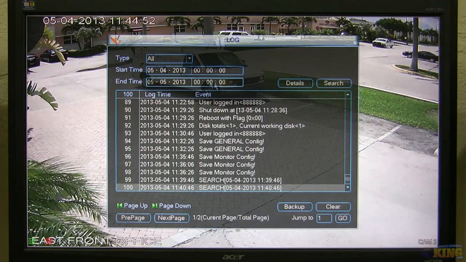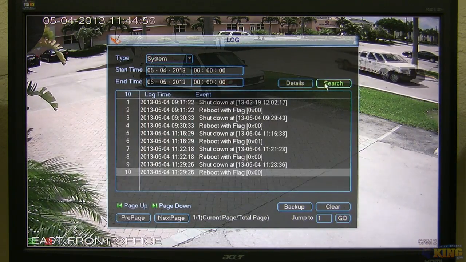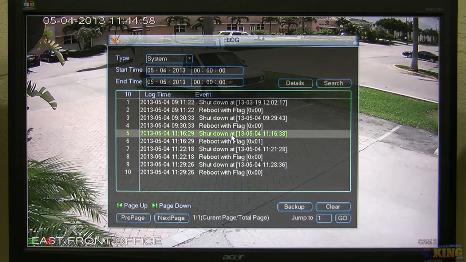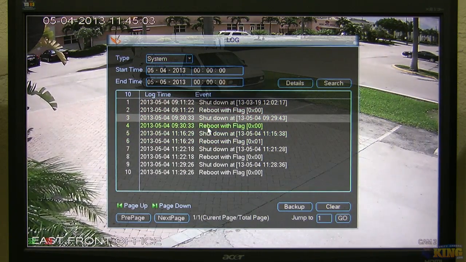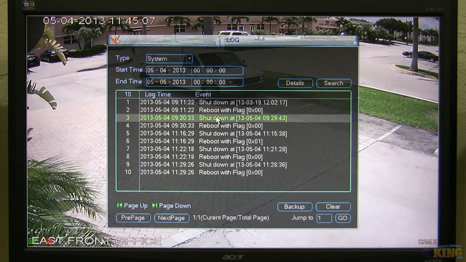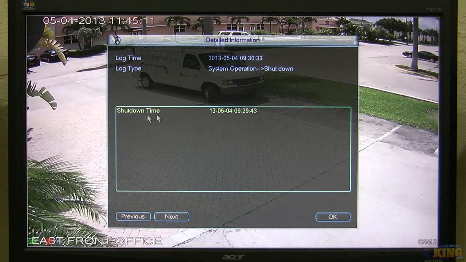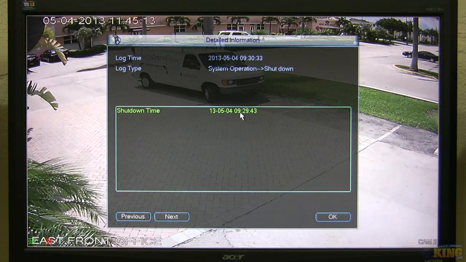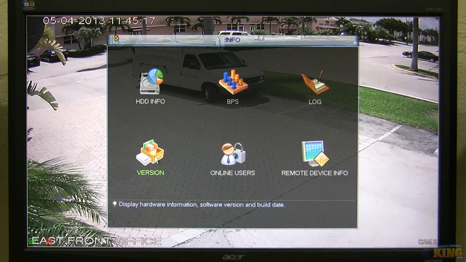You can go to the logs, for example. You can see any kind of logs you want. You can go to System, and you can click Search, and you can see any logs related to that particular type of logs you wanted to see. If you want to see more details, you can just simply click the event, and you will see right there the DVR shutdown at 9:29 today. Also, you can see the version from here.